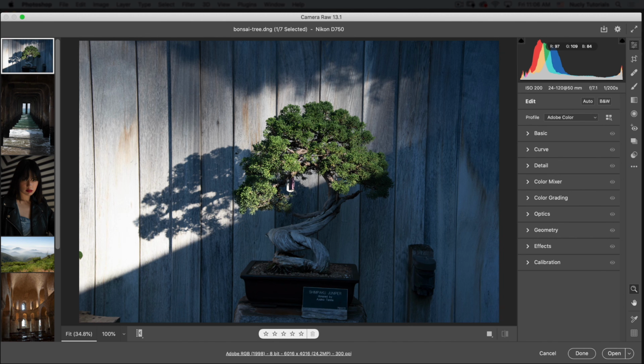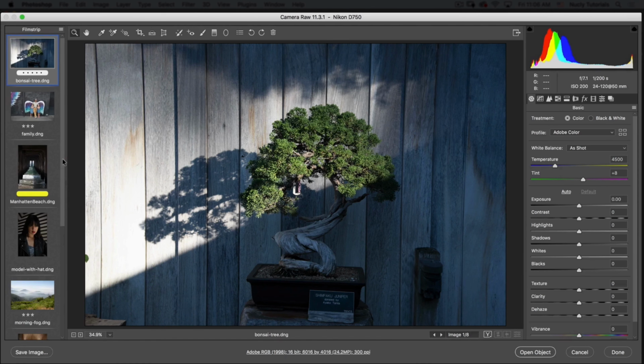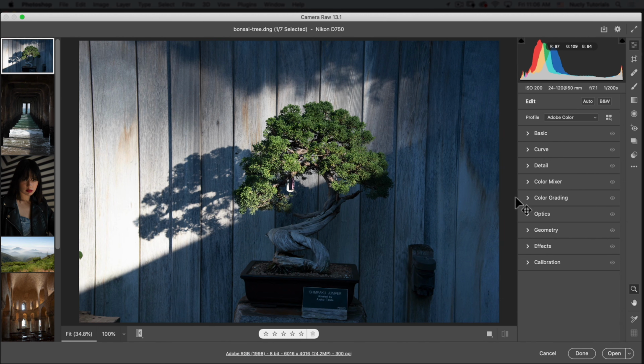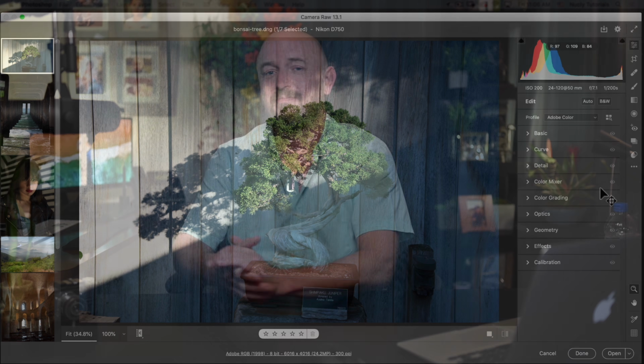So those are the changes to the user interface. And if you understand those, you'll see that virtually all the tools within Camera Raw have not changed. They've simply been moved inside the interface, with the exception of color grading, which I'll cover in a separate tutorial.